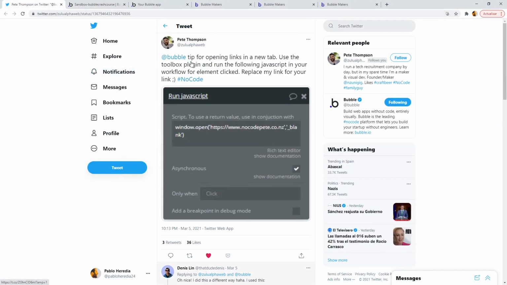This tip, I discovered it on Twitter, thanks to Pete Thompson, Tulu Alpha Web, and I thought it was amazing. I'm sharing it today in my Bubble Makers newsletter. So I just want to thank Pete for this awesome tip.